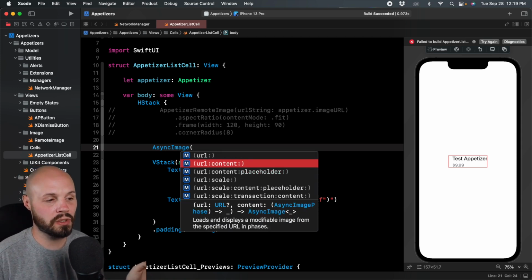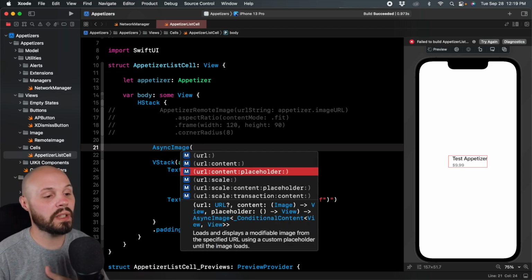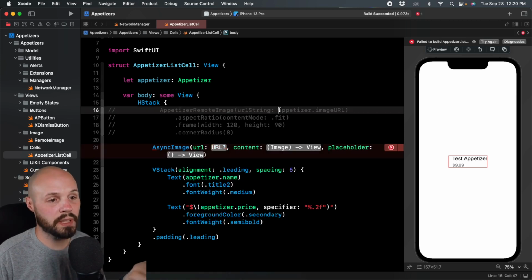The content allows us to tweak the image like we want, right? We want it to fit in our cell. We want the corner radius on our image, etc. And then this one allows us to put a placeholder, which is also what we want because that's what we were using before. So the URL I can pass in is the appetizer image URL.